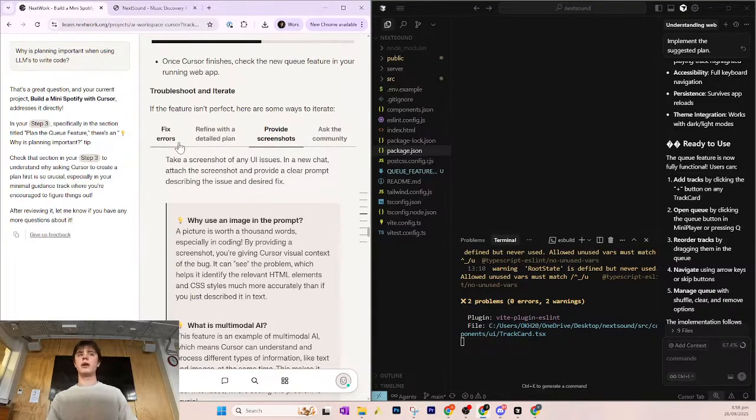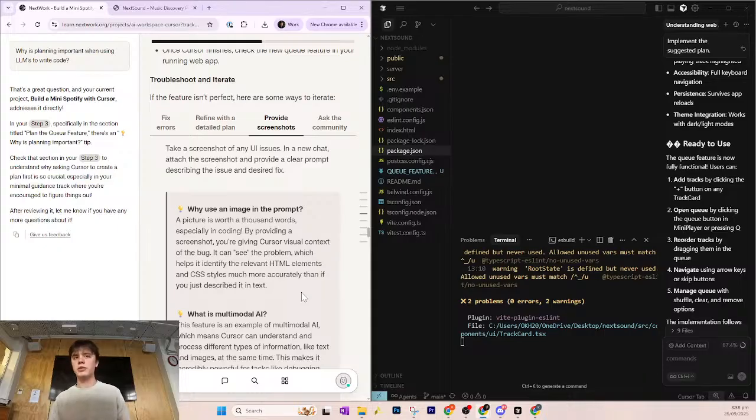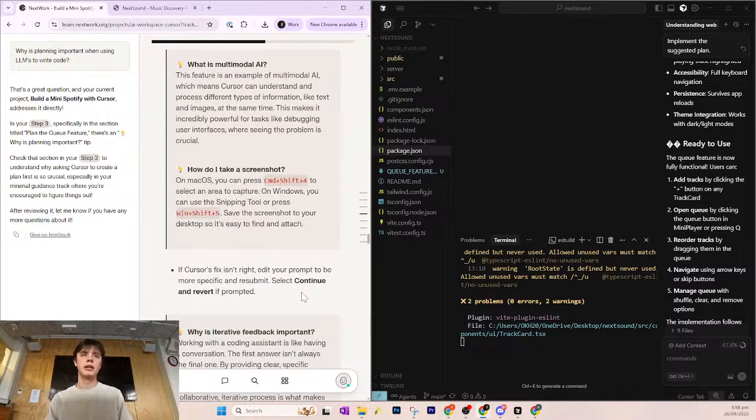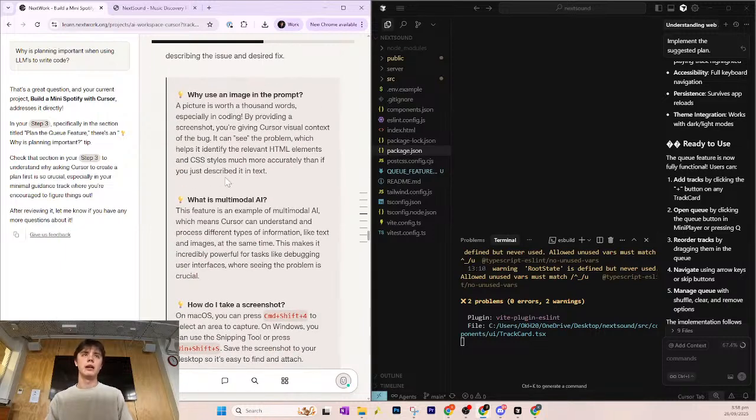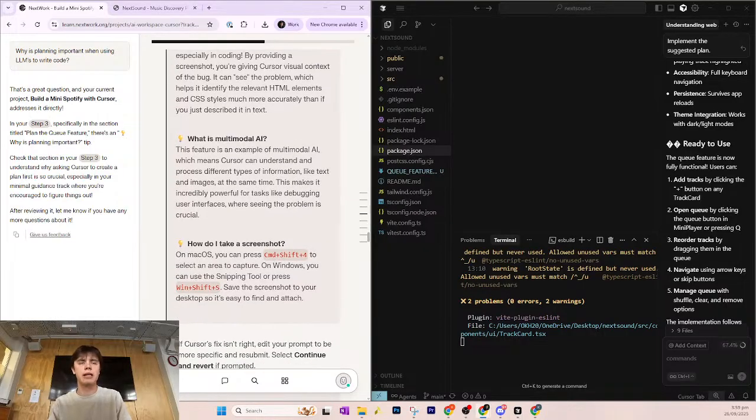So this is quite similar to fix errors. The tab there, providing screenshots, is sort of the layer further on from that, where you're giving it more context or a different type of context that potentially could be more useful for troubleshooting the issue. And here are some steps for why you want to use an image in a prompt. So it says a picture is worth 1,000 words, especially in coding. By providing a screenshot, you're giving cursor visual context of a bug. It can see the problem, which helps it identify relevant HTML elements and CSS styles much more accurately than if you describe them in text. I totally agree with that.